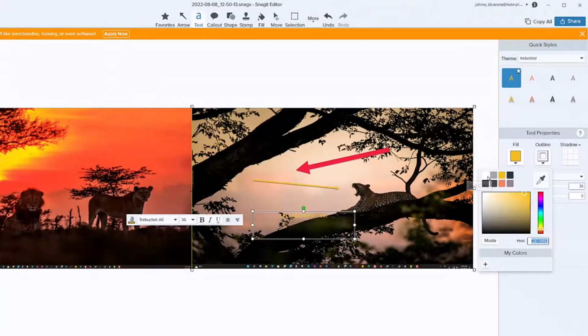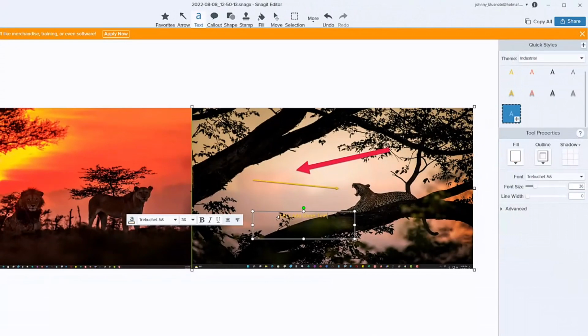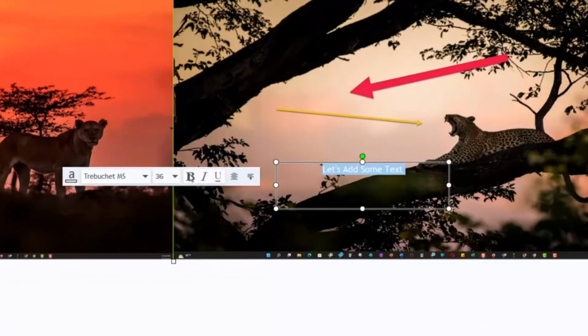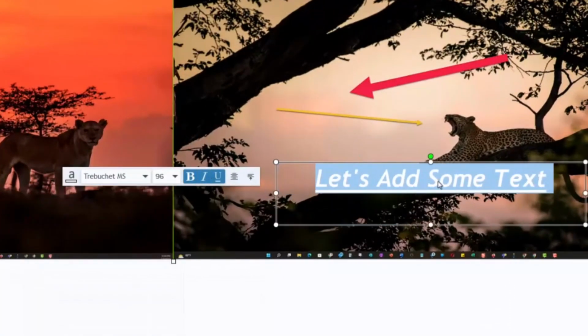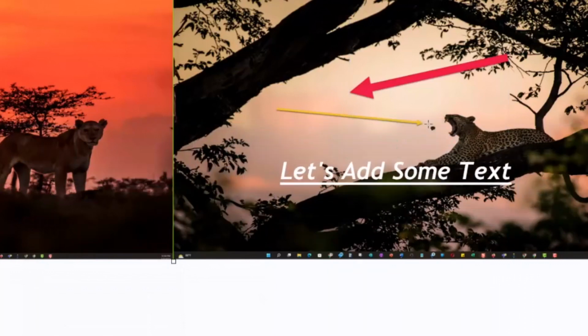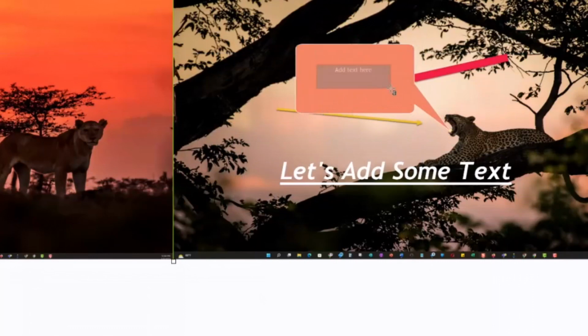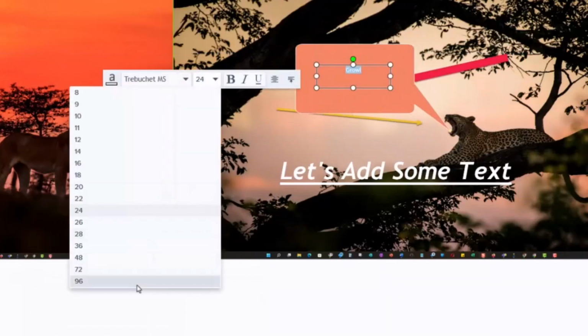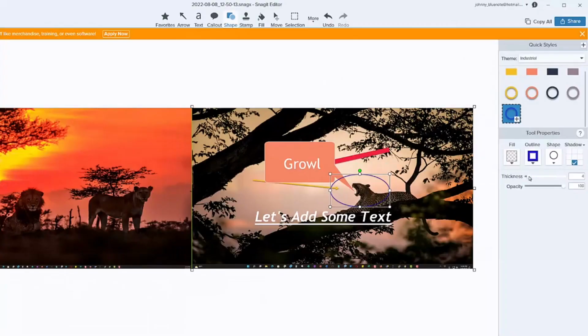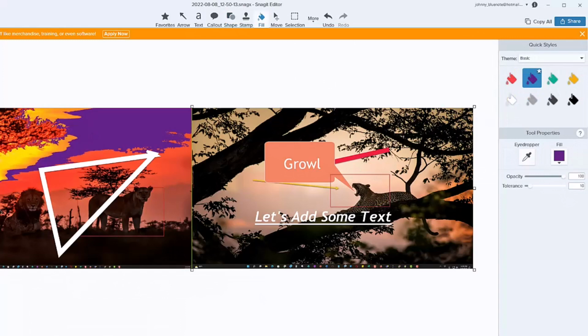Now, going back up to the top, I could add text. So I've pressed to add text. Let's add some text. I can move it around. I can do whatever I want with it. And now I can add a shape. In this case, I can make it look like the animal is talking, and I could type my text in there, growl. And again, I can take other shapes and do different things with them, whatever I want to do. I can change thickness, color, all these great things. Now I can even dump color in if I want to change colors.